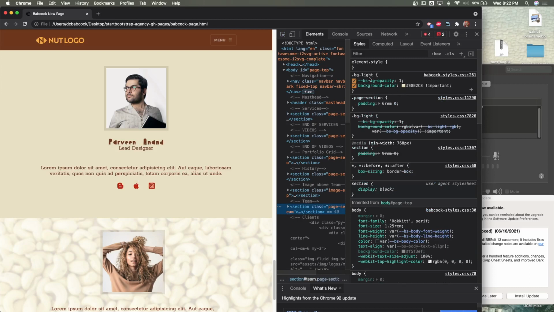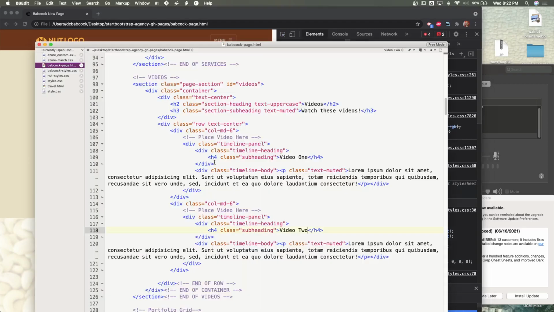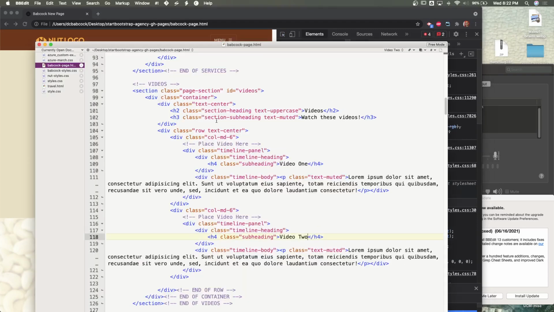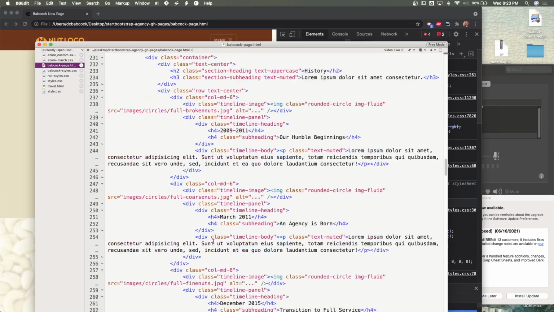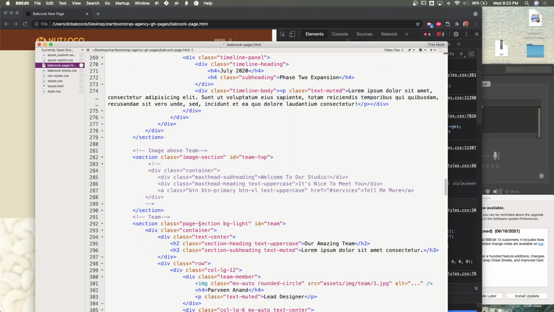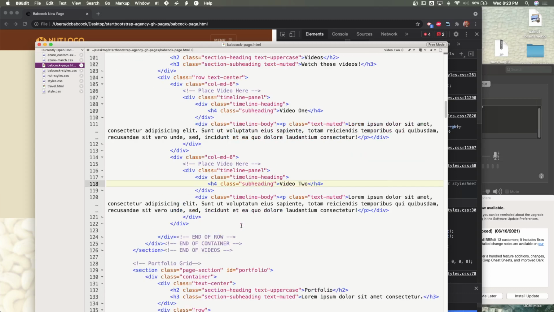So if I just put the BG Light class, that would put it on there. So is it on the container? Is that where it goes? Let's see. On the section, that gets the background class.